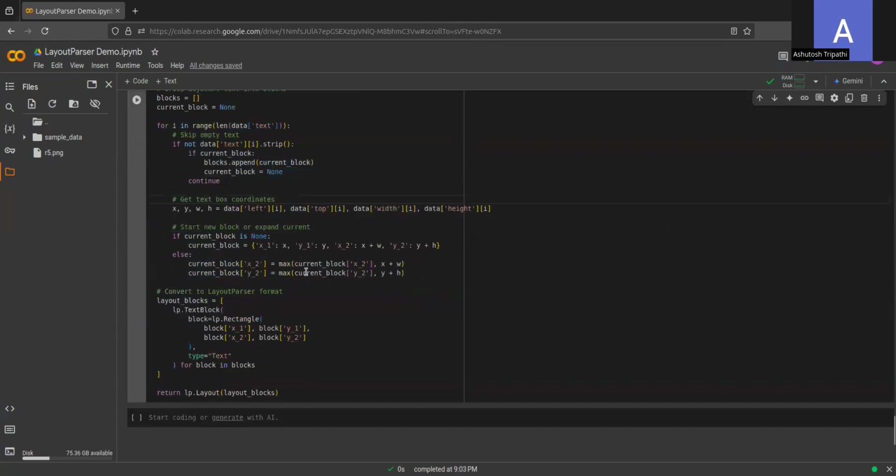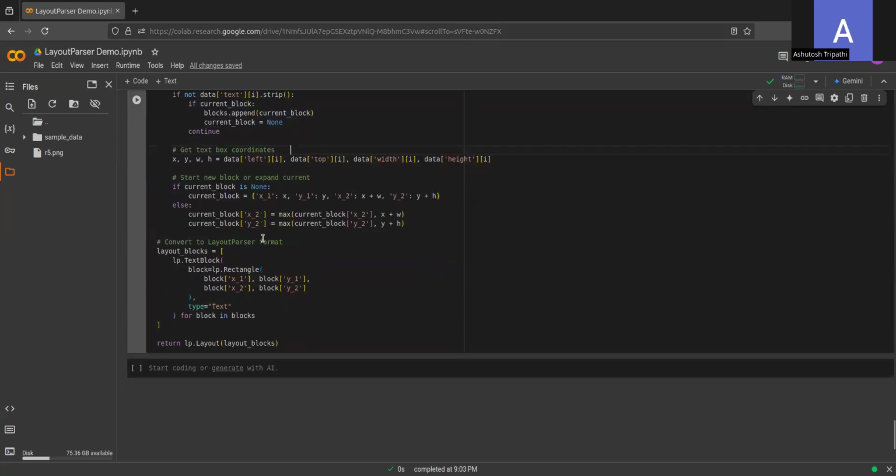Okay. And then once we have got those blocks with respect to text, we will convert them to layout parser format.